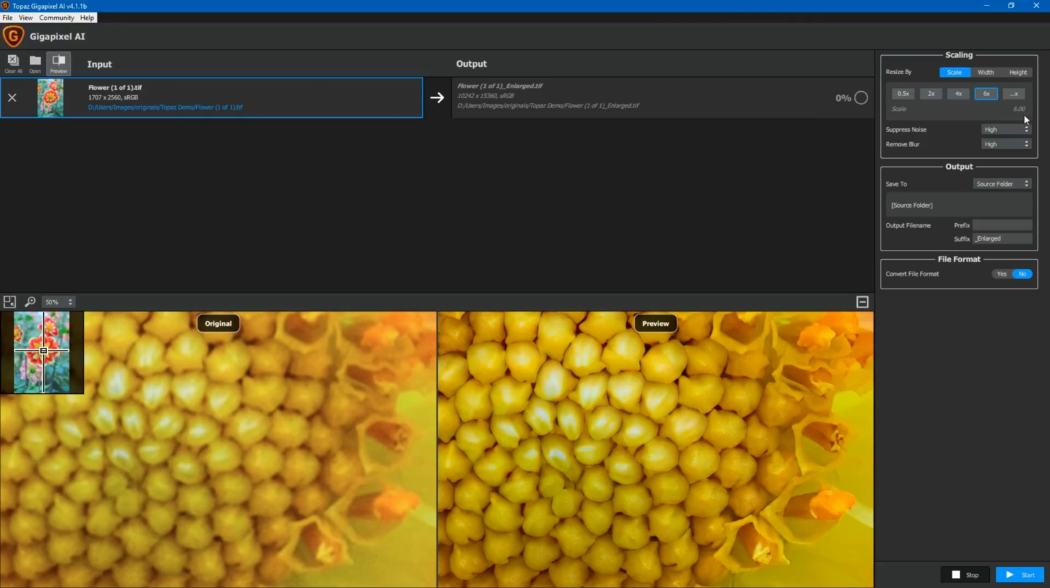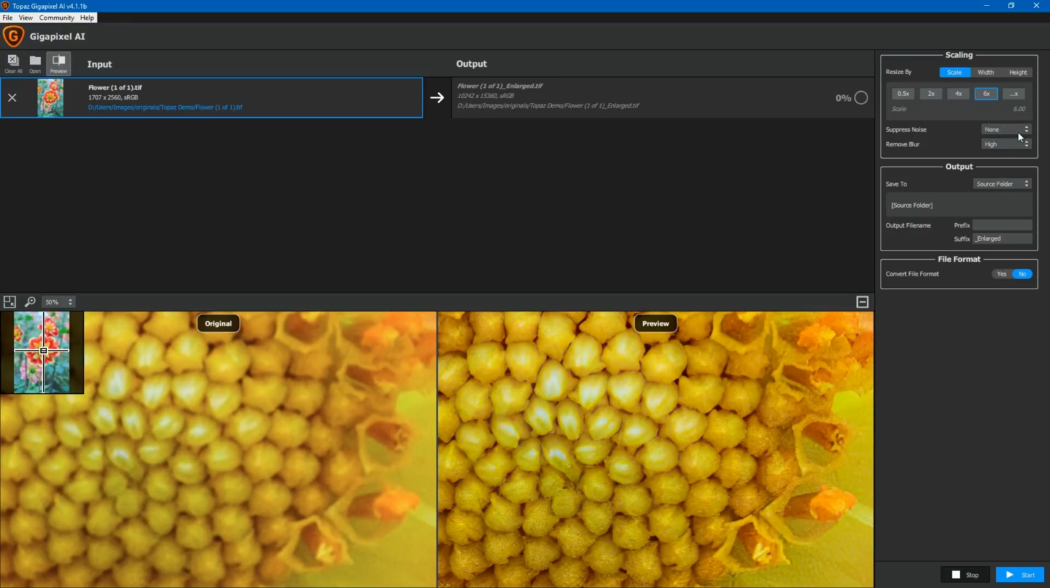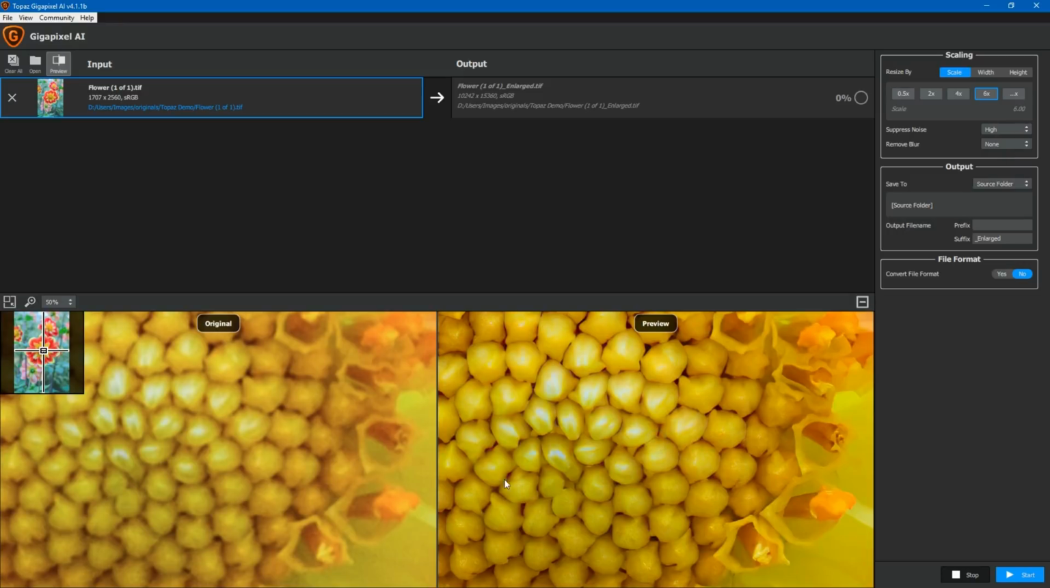You've also got a couple of drop down boxes over here, so you can have suppress noise on or off. And so you can see if I turn that off, there is a lot of noise down the bottom of this photo. So I'm going to benefit from having suppressed noise turned on, and I'm going to turn that up to high. You can also remove blur, so I've turned that off, and it makes a little difference, but I'm going to turn that up to high.